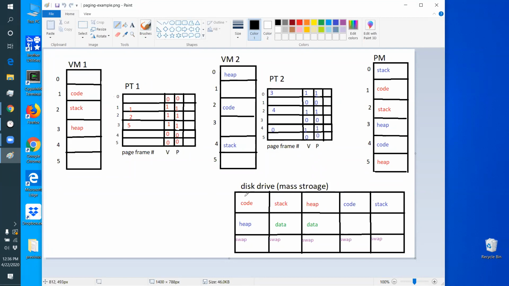And then these are the sectors on the hard drive. Remember, a sector on the hard drive is the exact same size as a page in virtual memory. Then I've got some data on the hard drive. And then I've got a section of the hard drive marked as swap. That's what we want to talk about today, this thing called the swap space.